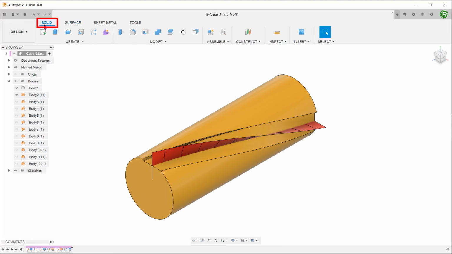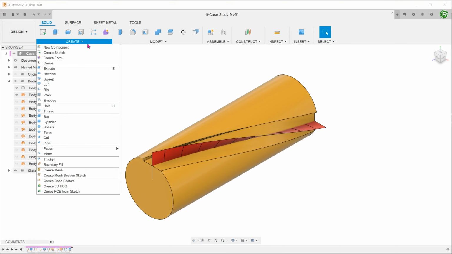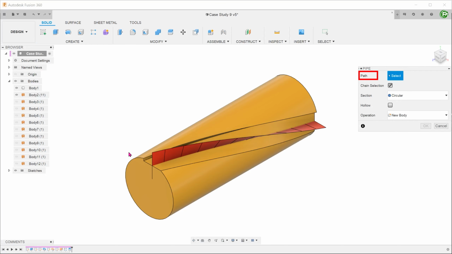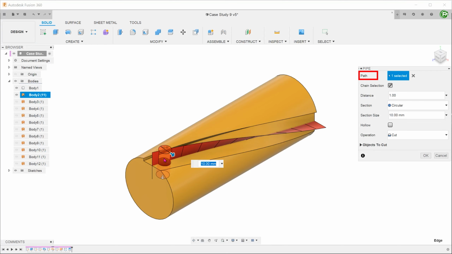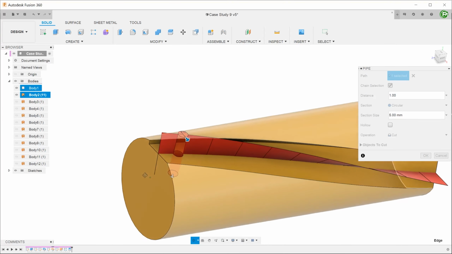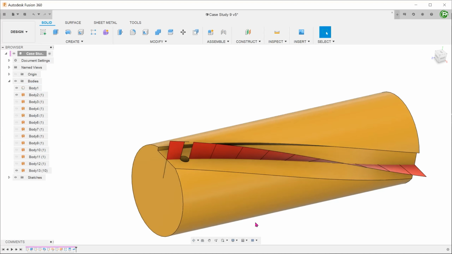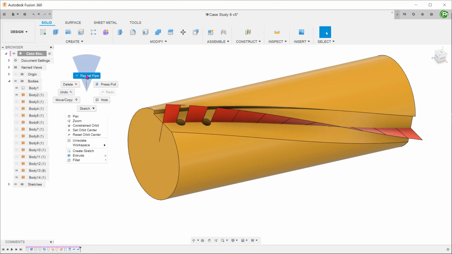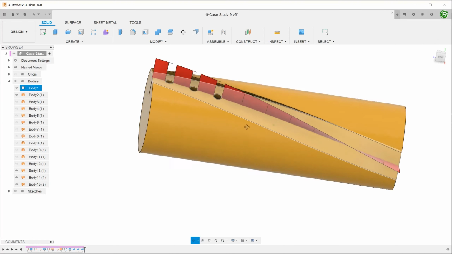Activate the Solid tab. Go to Create, Pipe. For path, select the first split line. Adjust the diameter. Unfortunately, we are not able to select multiple paths, so we would have to repeat this step for all other split lines.